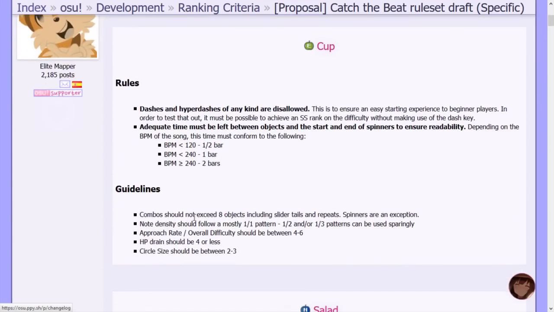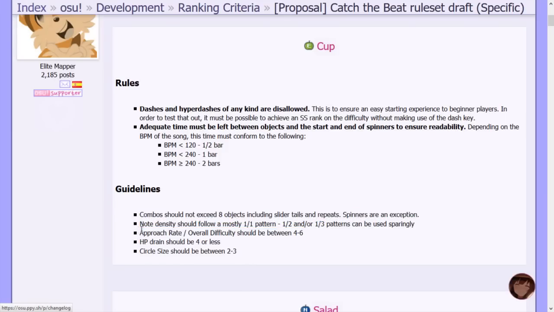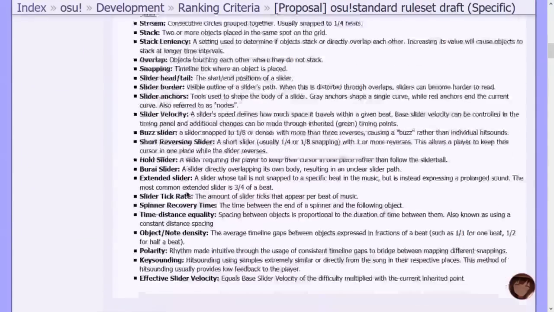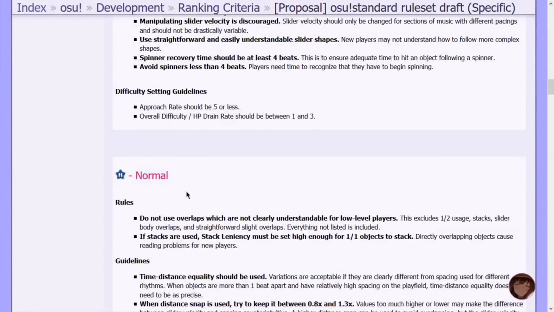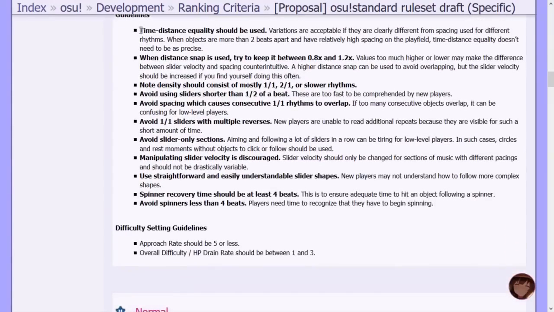Anyway, pretty much most of their guidelines are difficulty settings guidelines, but we decided to split them up just because they seemed a little weird being paired with all the other guidelines. So yeah, they don't fit very well. These all say don't do this thing ever. Then these are like approach rate should be about this number. There's no bold stuff even. Why is there no bold?